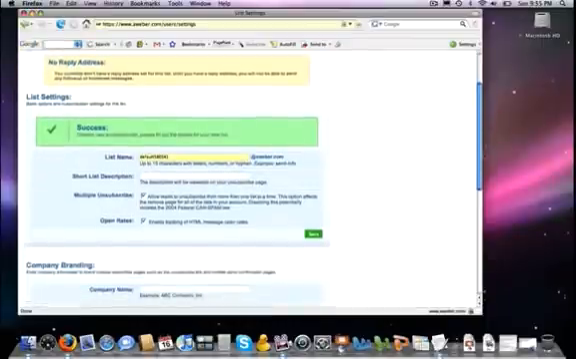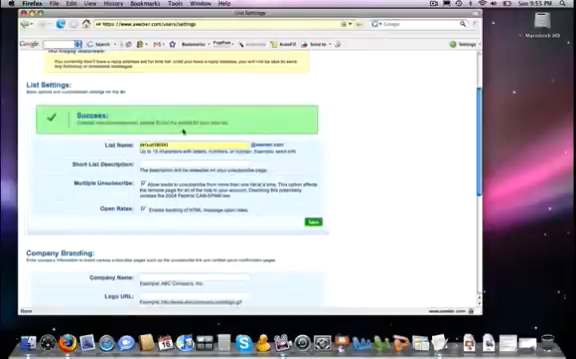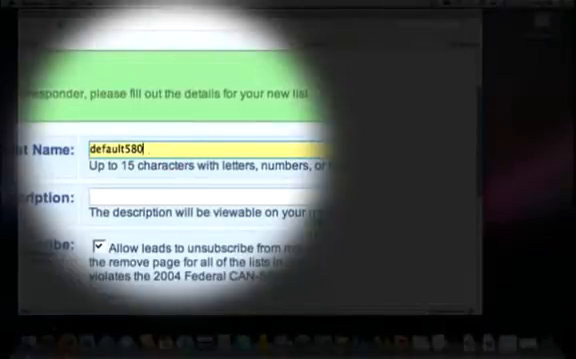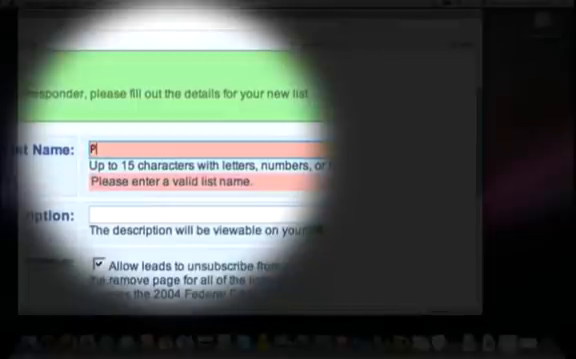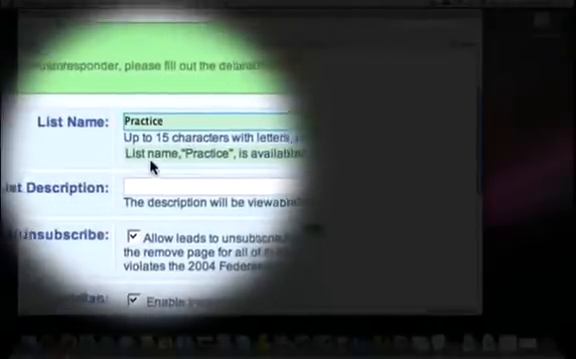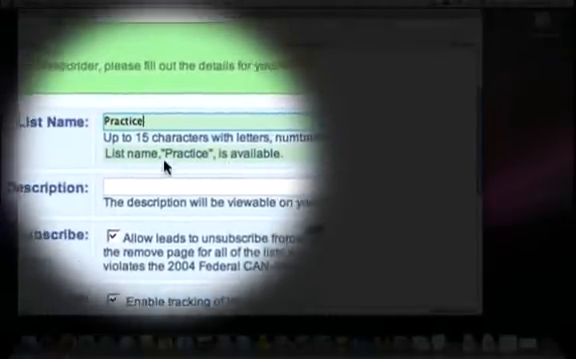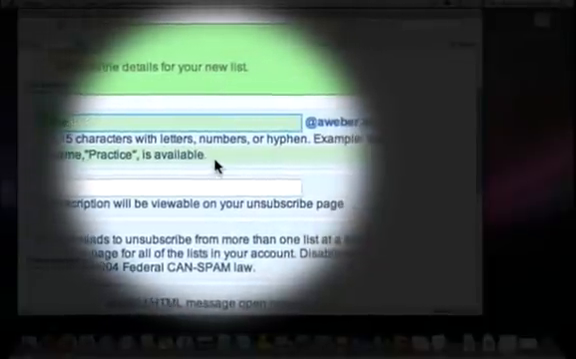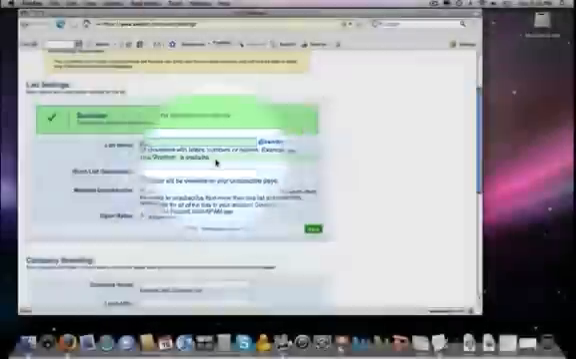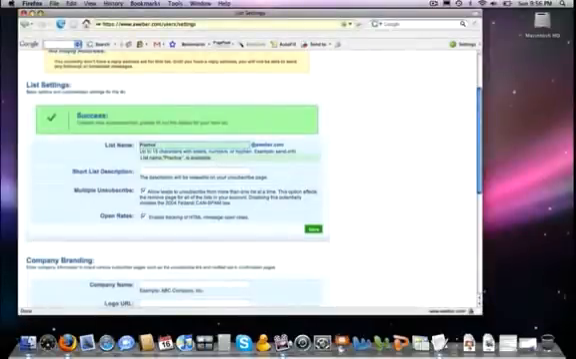In this case here, we have a success that we have created a new autoresponder, but we need to fill out some of the details. Now it has given a default name, but we want to change that. And so I'm just going to call it a practice list. And now one of the things that I have found is that it shows up here in green and it tells us that the list name practice is available, which is a helpful tool. I have found in past experience that this is not always accurate. Many times I have selected a name for a list that said was available, then when I went to save it, it said that it was already taken. So don't always believe what you see here.